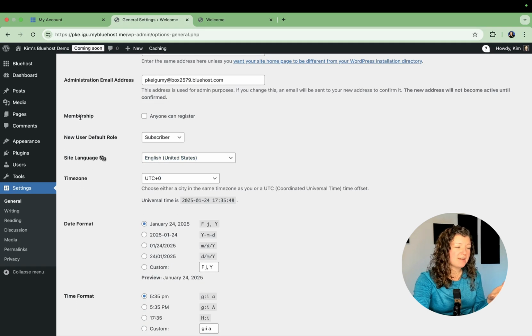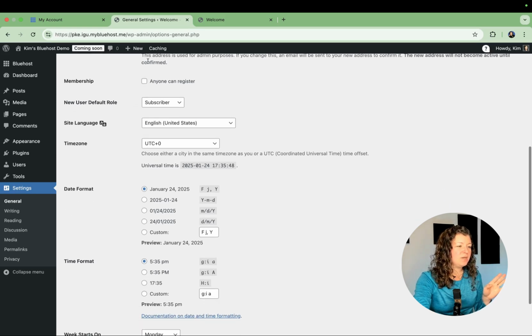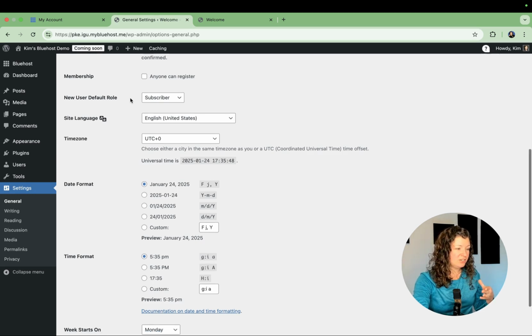We did say we were making a membership site. That is not this setting. That's something else entirely. But I do want to keep anyone can register off for now because that will turn off WordPress core default user registration. We don't want people just registering user accounts in the site. We want them to go through our membership plugin to do so.